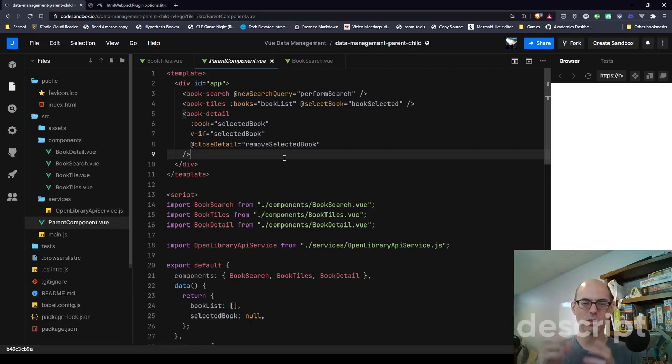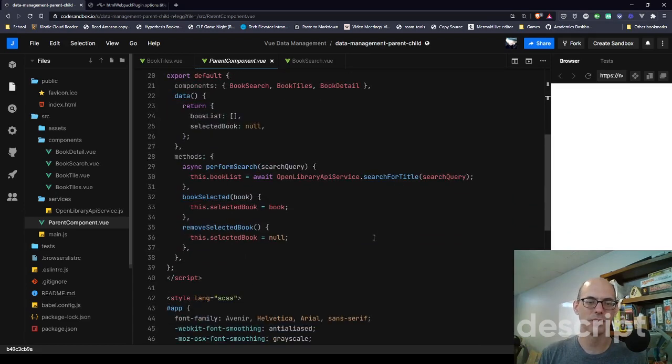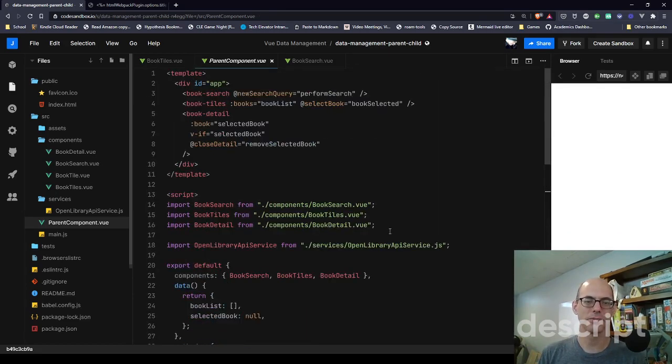So this can get really unwieldy after a while, especially if you have a whole lot of things going on. Even in this, there's not a lot of lines of logic here, but if we were doing more than just a book search, you could add a new book, you could delete books, all of that logic, if the parent component is the one talking to the API, ends up living in the parent. And that can get very big, very fast.